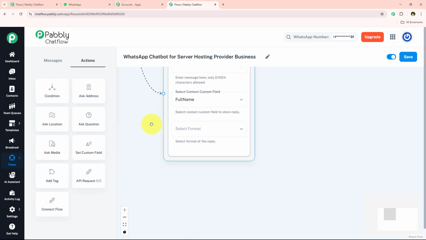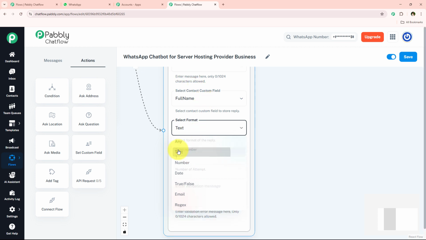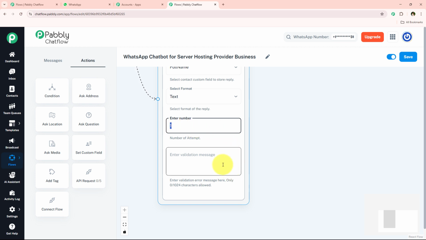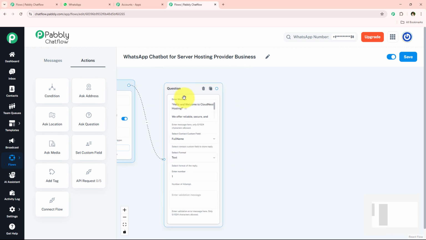I'm just going to select one contact custom field from here which is full name, and now I'm just going to select the format which is text right over here. And now it is asking me for the number of attempts. I'm simply going to keep it as one only, and now it is asking me for the validation message. So if you wish, you can definitely enter the validation message, and if you enter the validation message, you have to increase the number of attempts. Alright, so now I'm just going to move on forward.